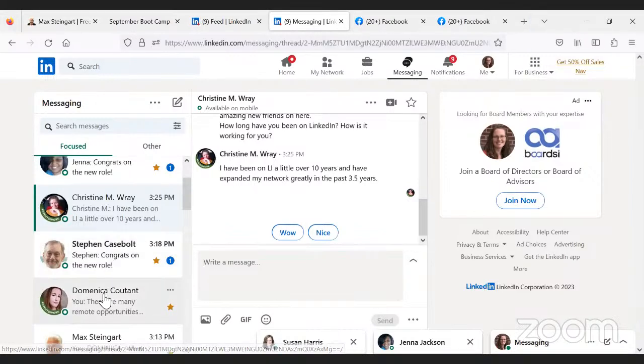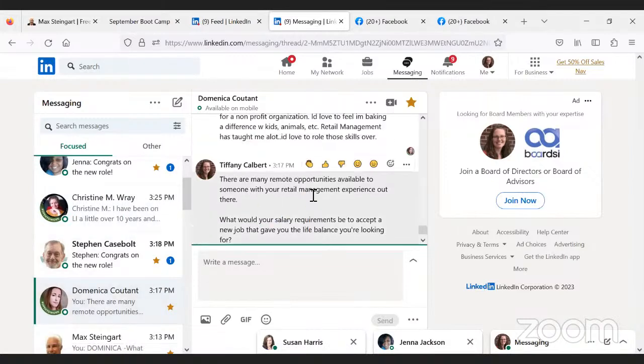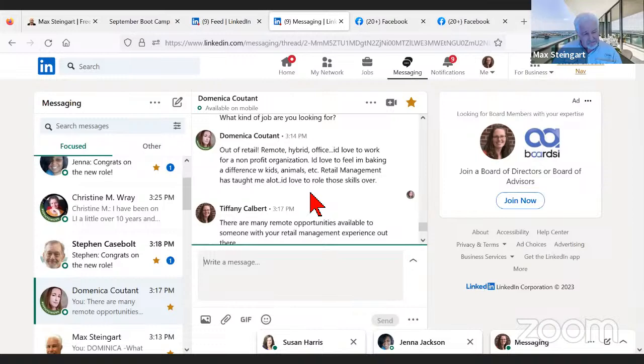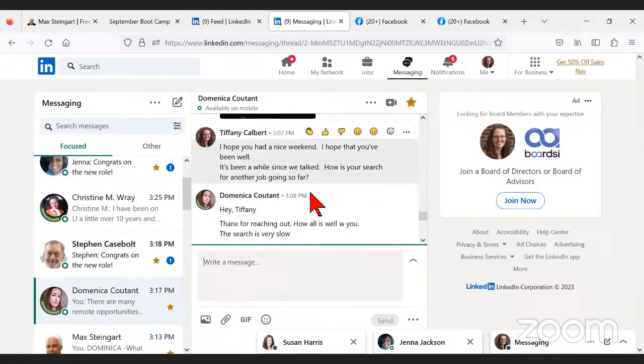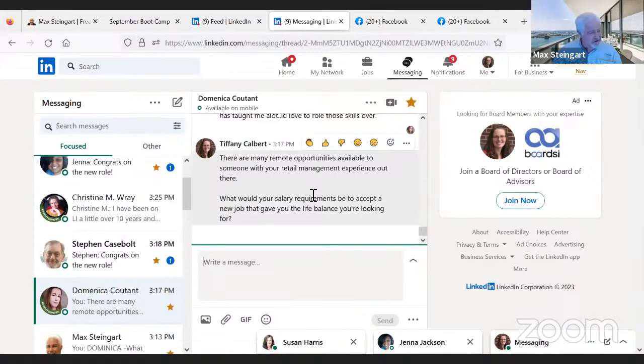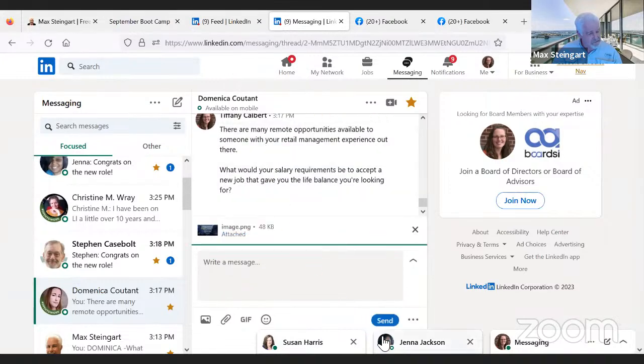Dominica. Okay. Well, remember, she's managing a store. Right. So one of the things that we could do is let's pull up. Move this over here so it's out of everybody's view. And we'll just pop that in there.